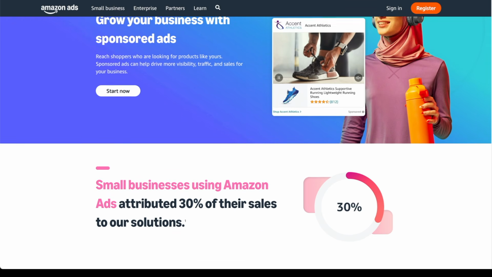And when you're launching a new product, your listing doesn't have any sales. It doesn't have any sales history. So it's not going to show up on the first page or anywhere that a shopper is going to see it. So the only way for your product to get seen is by using Amazon's PPC advertising system.